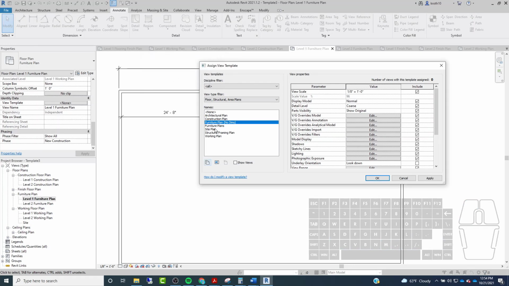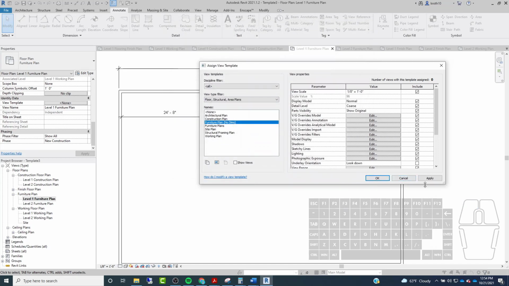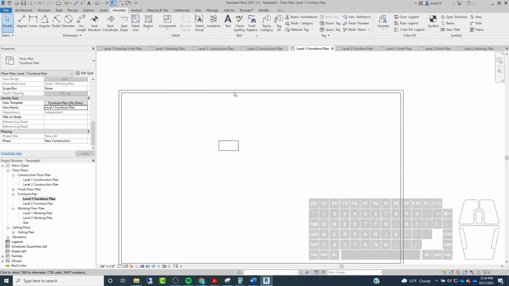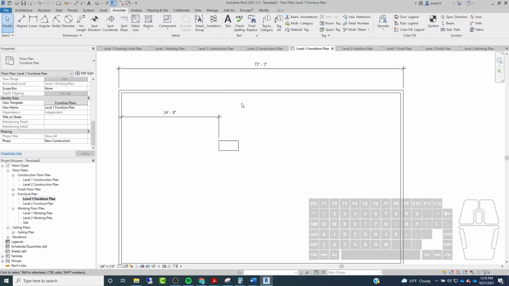All right, so I have furniture plan and furniture plan no dims, and then I can overwrite my VG overrides annotation category. I can come in here and I can find dimensions, and I can uncheck those. So now I uncheck that, and then I click apply and OK, and you can see the dimensions are now gone. So because I have the furniture plan no dims on, but if I were to switch that now to be furniture plans, click apply and OK, they come back.